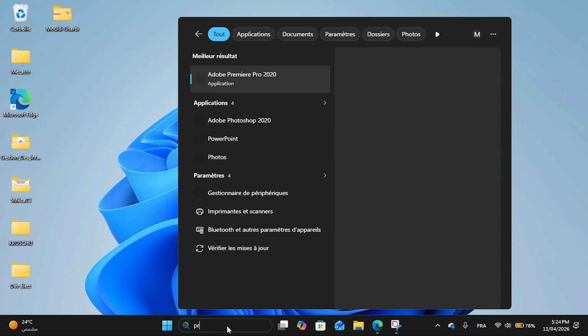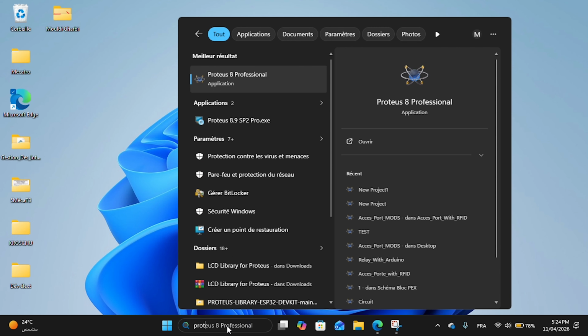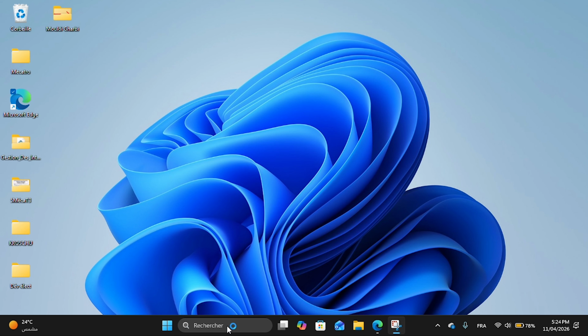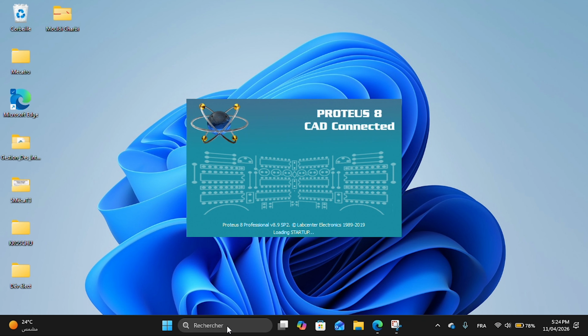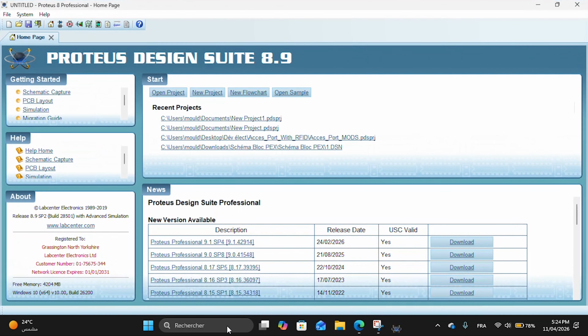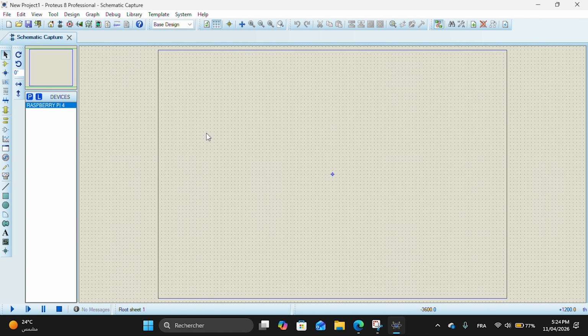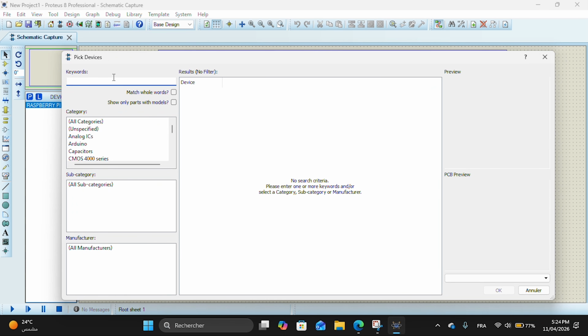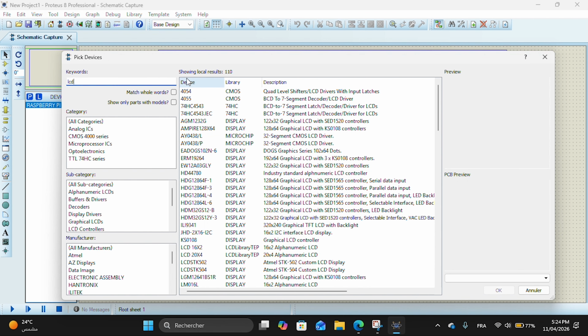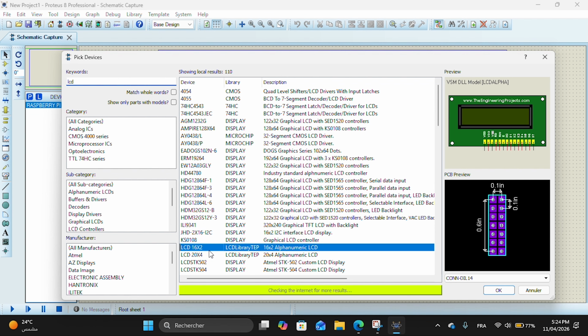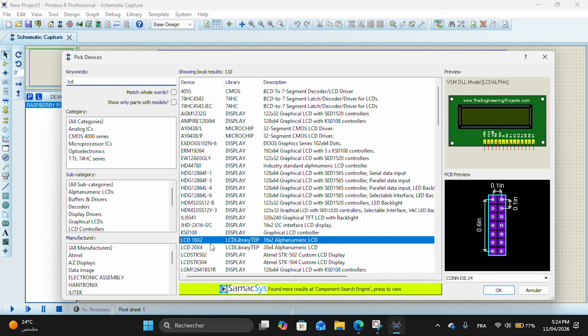After that, open your Proteus. Now search for LCD in Proteus and you will see the component ready to use. And that's it. Your LCD library is now successfully added.